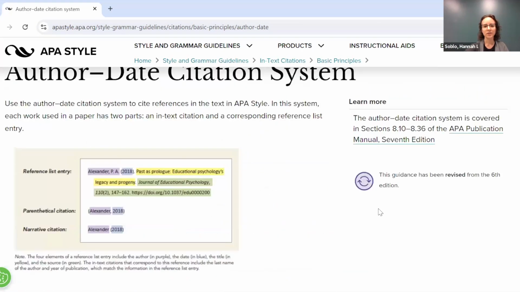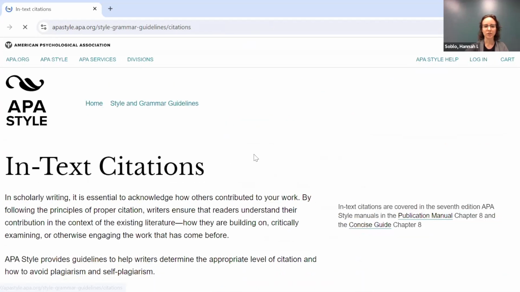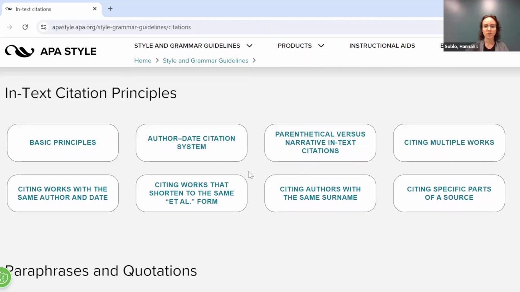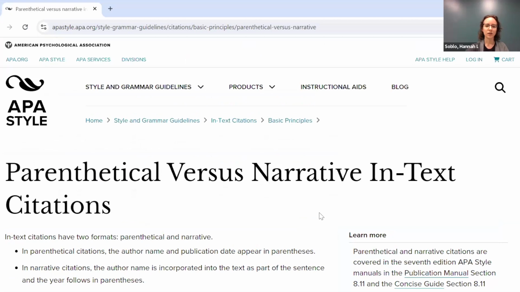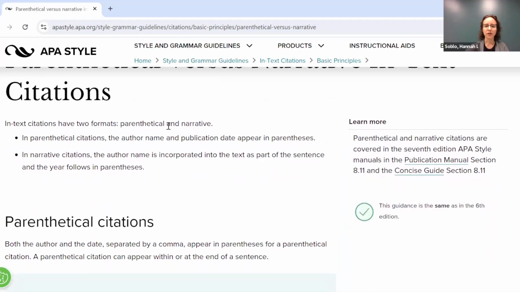The final page that I'll take you to, if we go back to our in-text citations page, you might have noticed on the previous page, it mentioned parenthetical versus narrative citation. That's how the table was organized. And we can learn more about that by going here. So parenthetical and narrative citations are the two options for types of citations that you have in APA style.